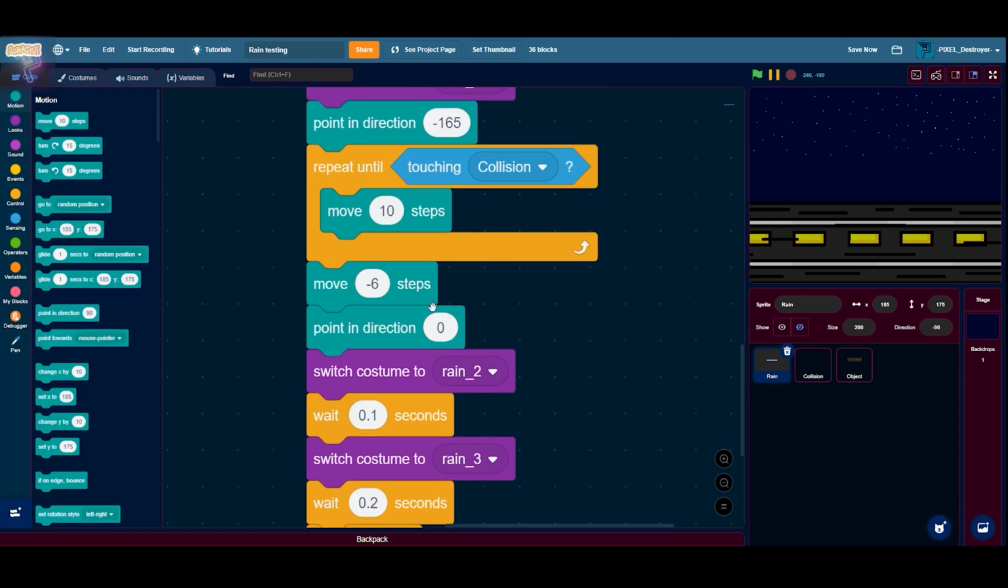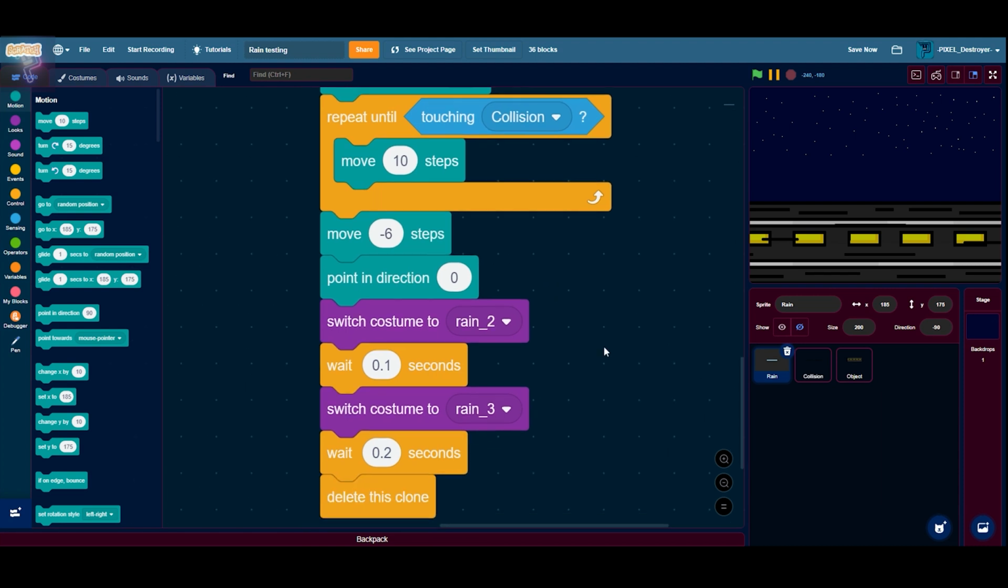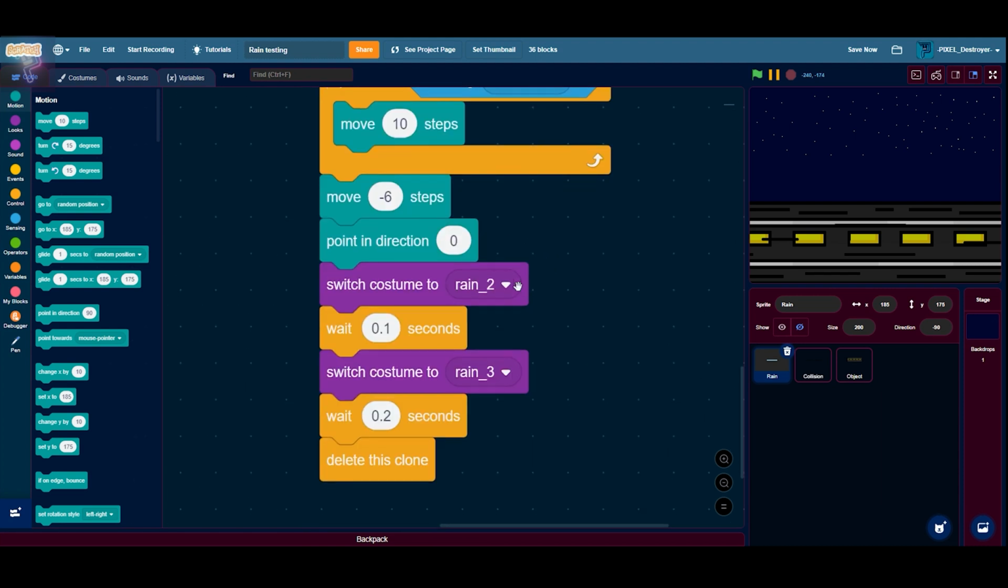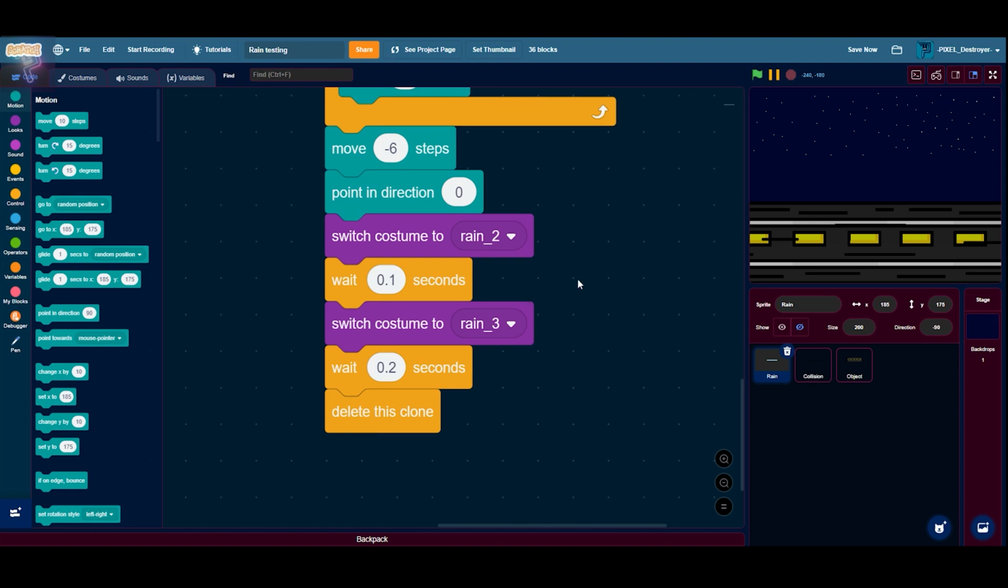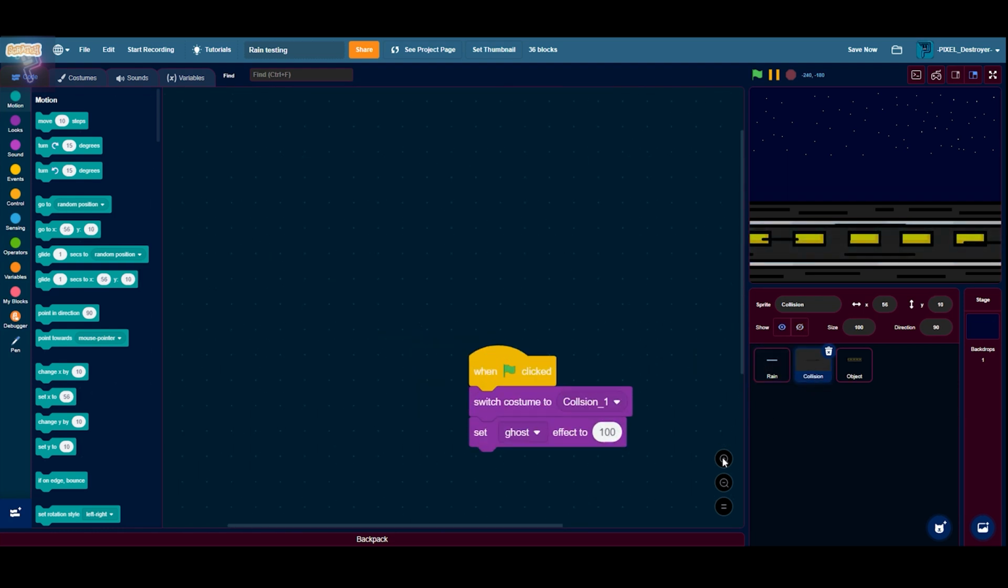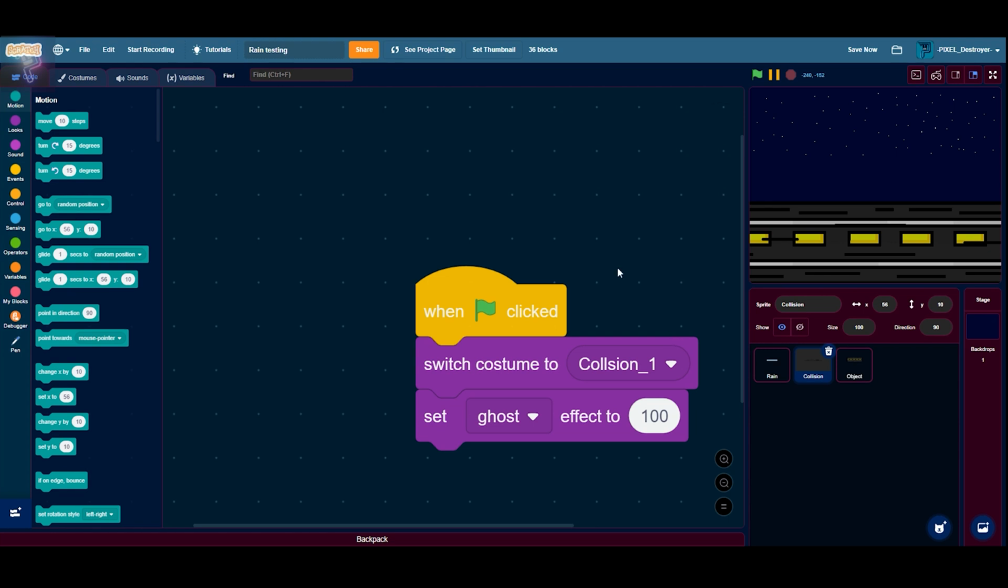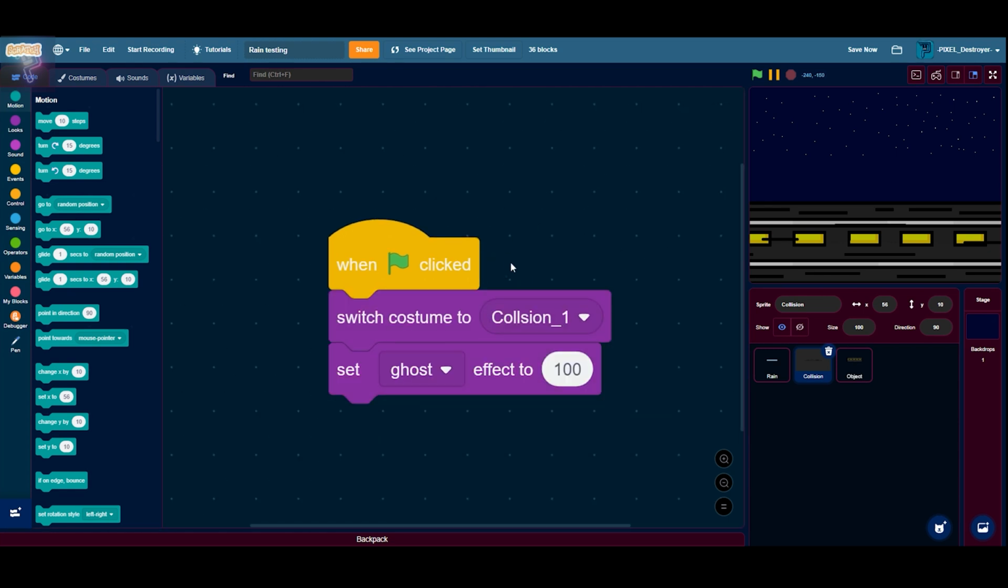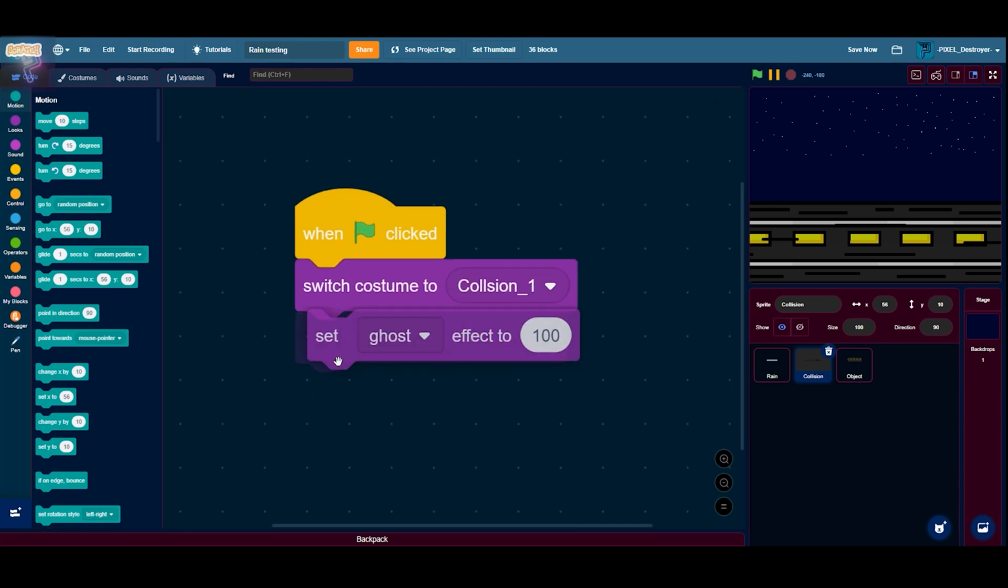Move 10 steps, and then after that, move -6 steps. Point in direction 0, switch costume to rain 2, wait 0.1 seconds, switch costume to rain 3, wait 0.2 seconds, and delete this clone. In collision, we'll just put when green flag click. This can also be a broadcast. Switch costume to collision 1, and set ghost effect to 100.